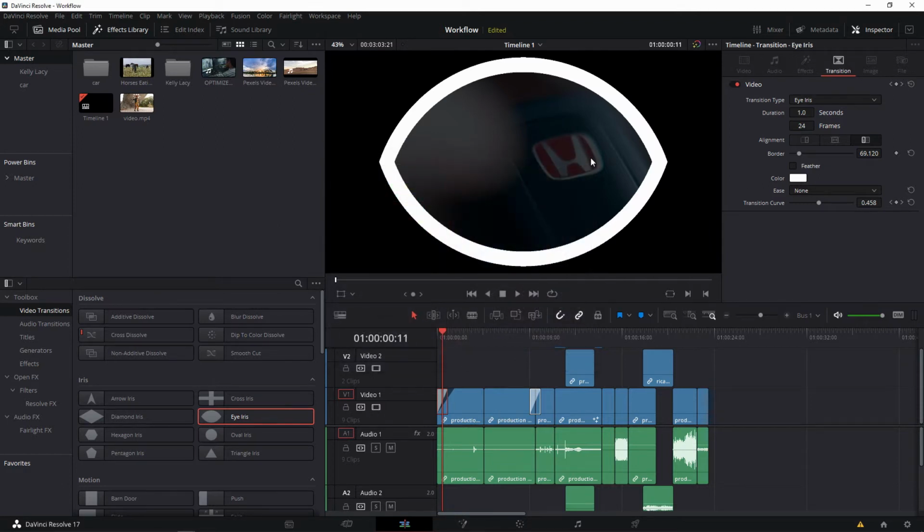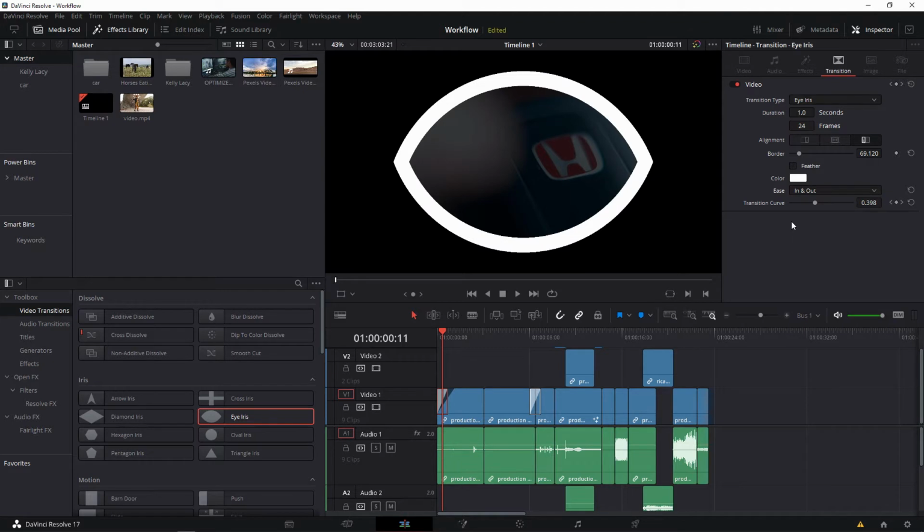The one systematic thing that I do for every kind of transition is to change this ease window from none to in and out. If you are an experienced editor, you would know the importance of putting in ease in and ease out. For those who are not really versed with editing, as a general rule of thumb, try to change every kind of transition or every kind of effect to ease in and ease out. It will give you much more cinematic and much smoother effects.